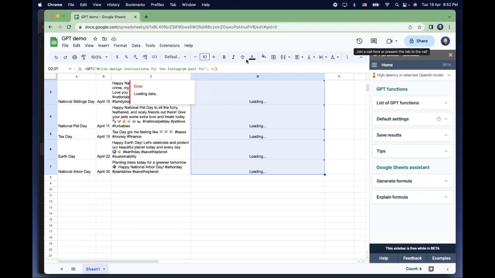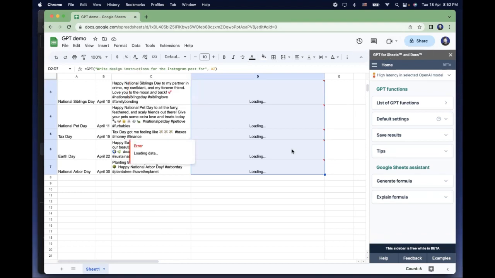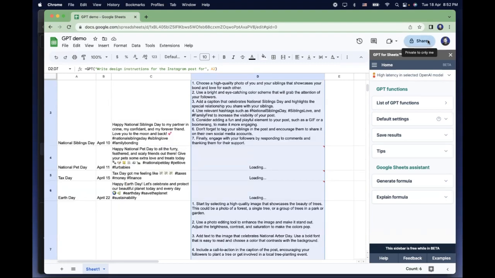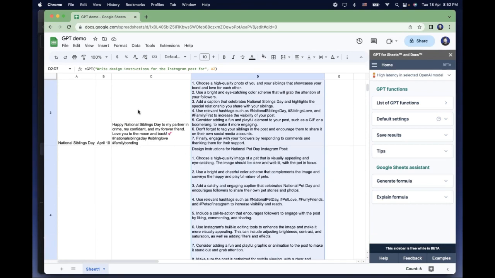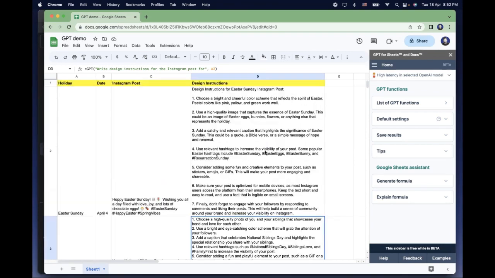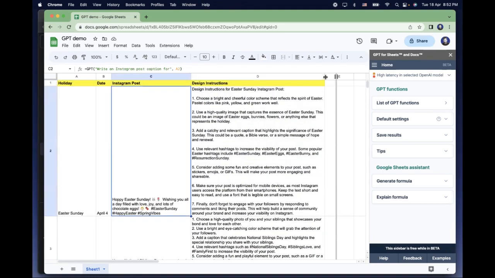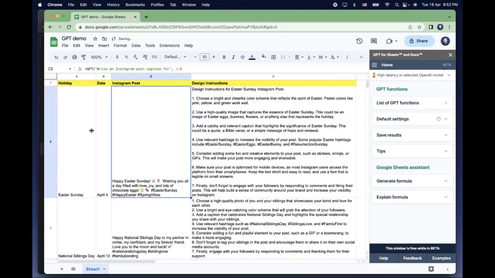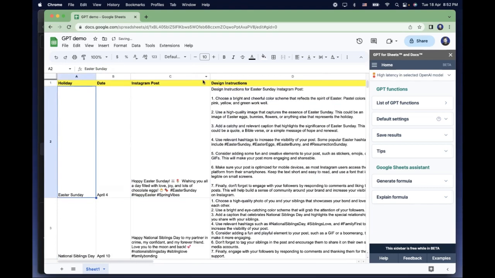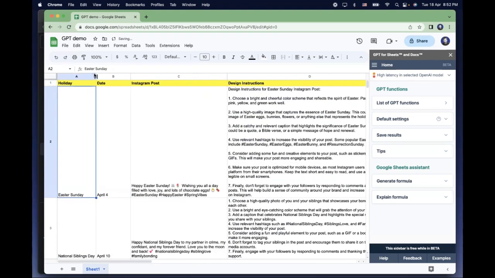Yeah, so I think we waste a lot of time on these design instructions, coordinating with the designer. The reason why I do this on Google Sheets is because I can just share the sheet with my designer and my social media manager. They can just copy paste the captions. The designer can design something. So all of the design instructions are here. My Instagram post is here. The dates are here.